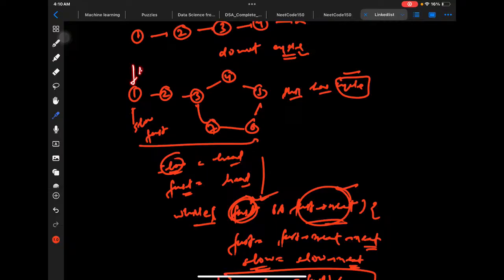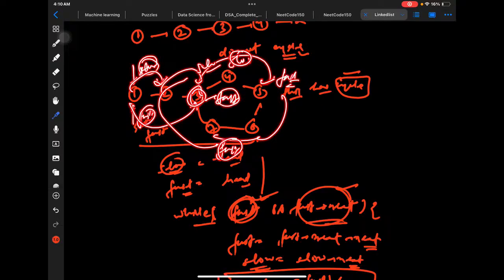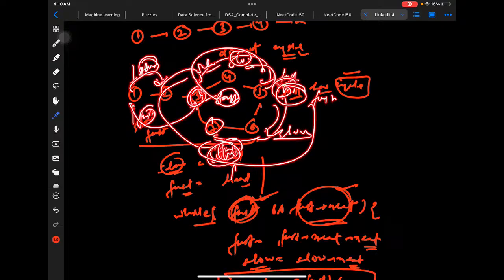Like here, the slow pointer is here, and the fast pointer is here. In the next iteration, our fast pointer goes here, our slow pointer goes here. Then in the next iteration, fast goes here, slow goes here. Then fast is here and slow is here, and then fast is also here. So see, both the pointers meet at a point.